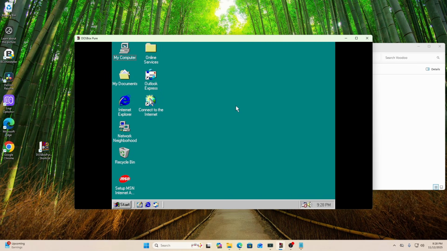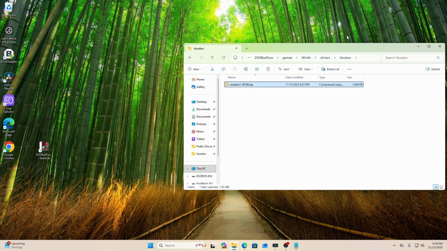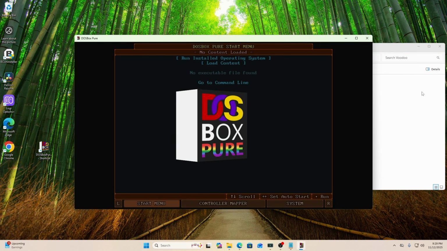Okay, now I'm going to install the Voodoo drivers. And to do that, I'm going to need to mount the zip file that I downloaded that was linked in the GitHub. Okay, to mount it, we can't mount it while Windows 98 is running. We need to shut down Windows 98. Let's do that now. I'll open DOSBox Pure again.